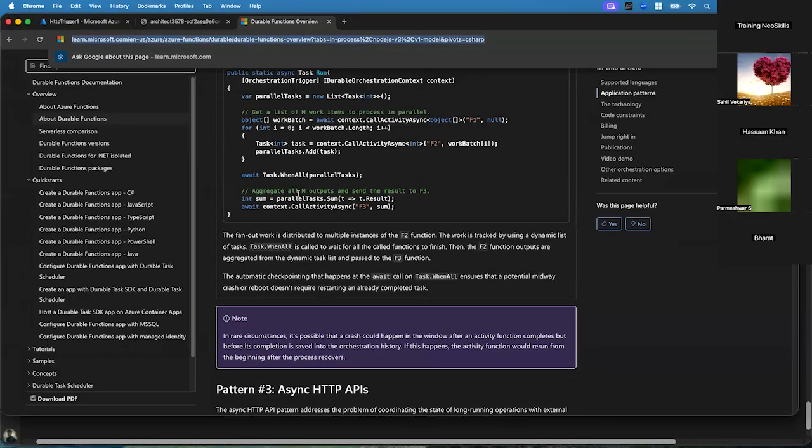So let me give you this URL. It is just for the information, right? Just go through that, because Microsoft has removed durable function from all the course curriculums.